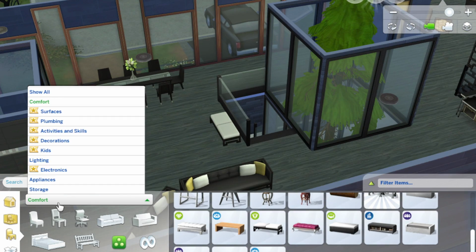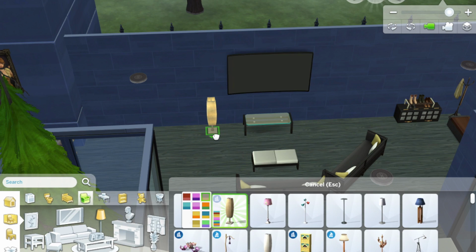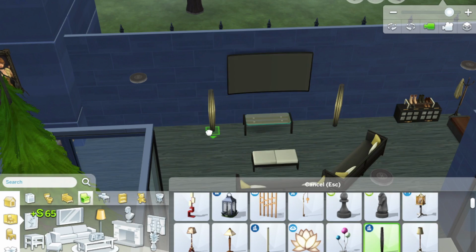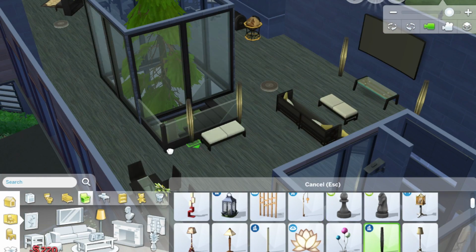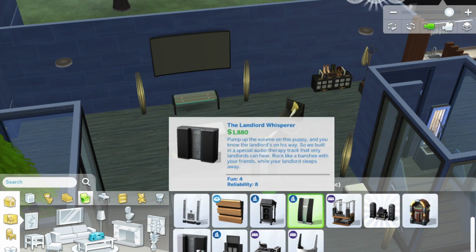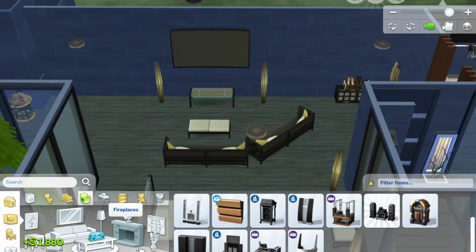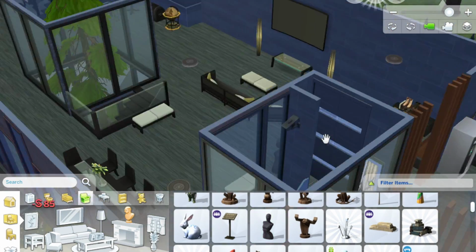But yeah, I used a lot of stuff from the Glamour pack as well. So it's a lot of Glamour pack, Vampire pack, and City Living stuff, just because I thought it was all modern and glamorous. That's what I was trying to go for with this. I'm getting rid of some of these lights because it's a bit overkill, a bit too many lights. And yeah, just dark colours and stuff.